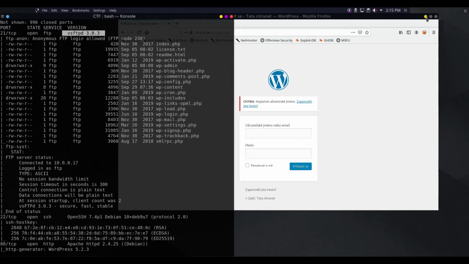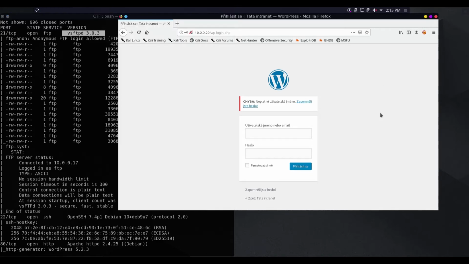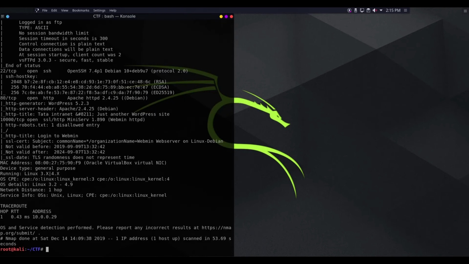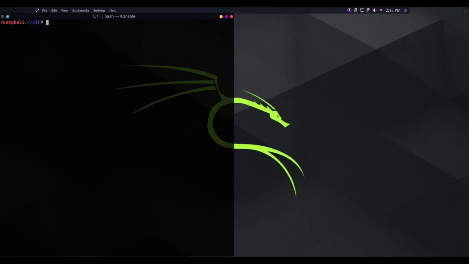So what I'm going to use to enumerate this service further is a tool that we have in Kali Linux called wpscan. Okay, I'm just going to do --url http://10.0.0.29. Very basic. It should scan all the plugins that we have running on this particular computer, or host, I should say.